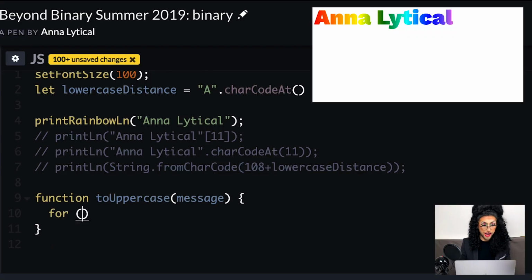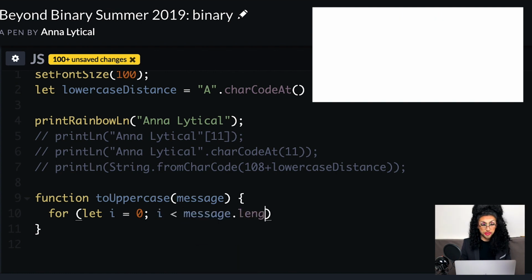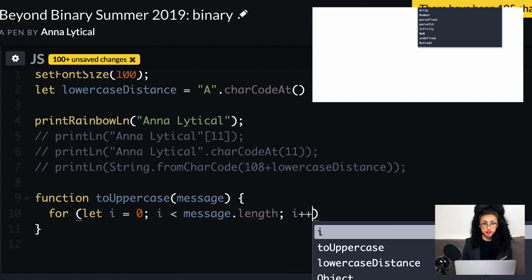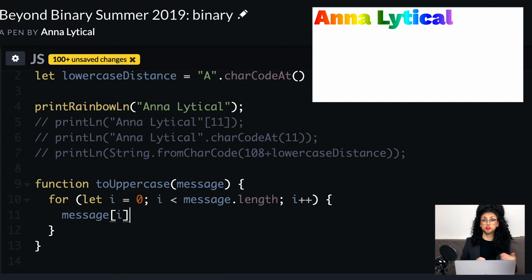We know that we want to make a change for every single letter in our message. So we want to use a for loop for this. We'll do for let i equal 0, semicolon, while i is less than the message length, i++. To get the individual letters in the message, we'll use our square brackets and we'll access it at i. So we'll get the 0th element, the first element, the second element, all the way up to the message's length minus 1.